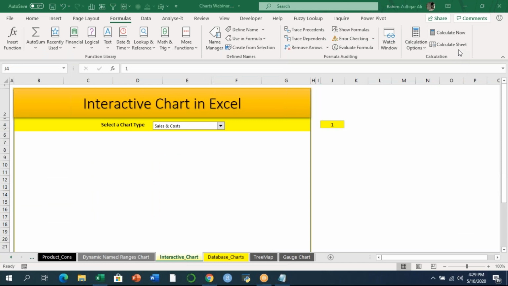my question, and I want your feedback in the chat window. How many of you know how to use the CHOOSE function? If you know, write yes. If you don't know, write no.